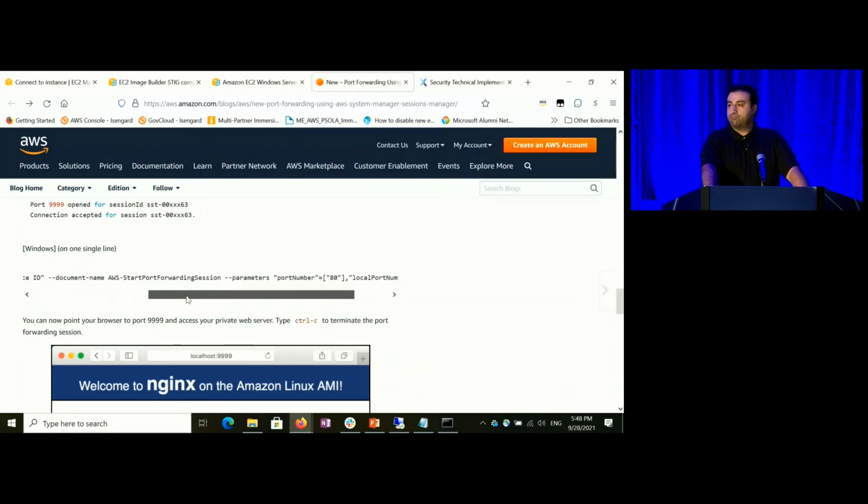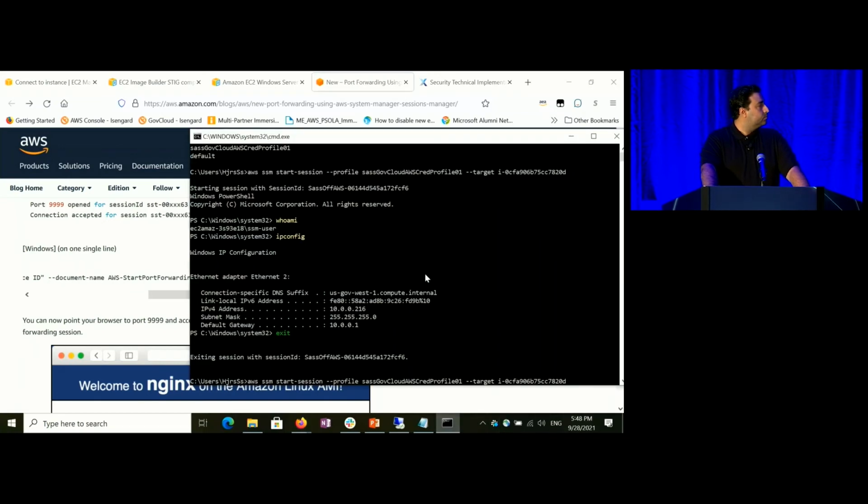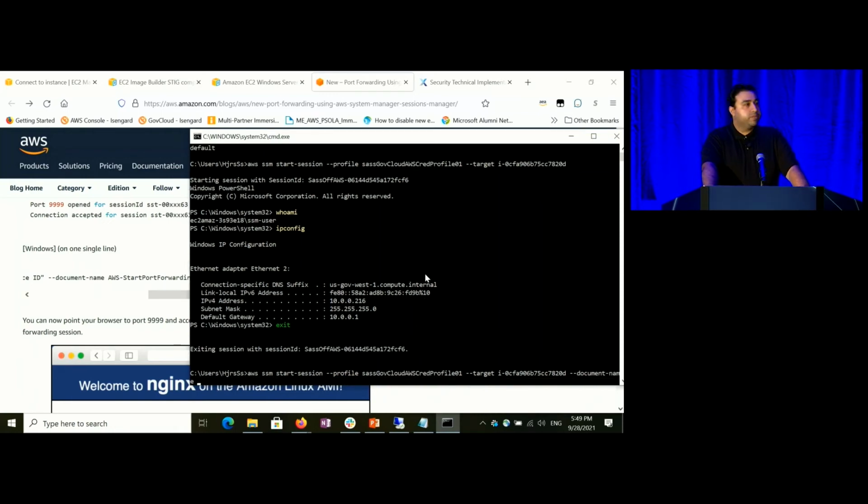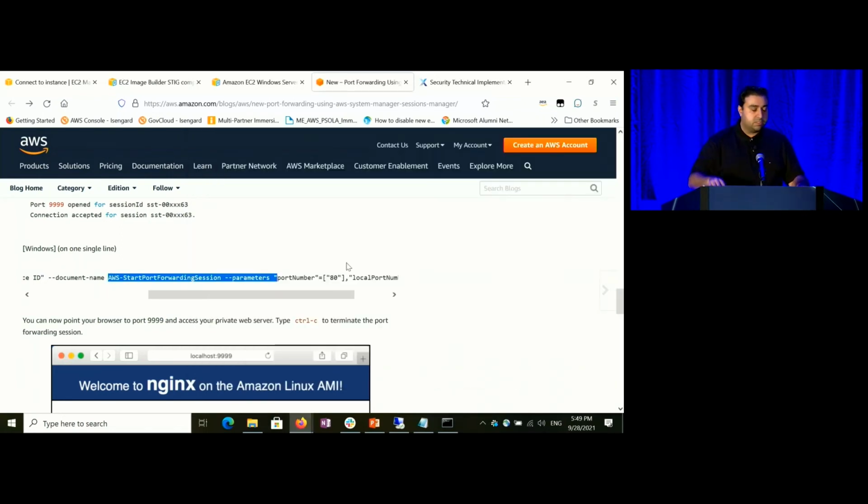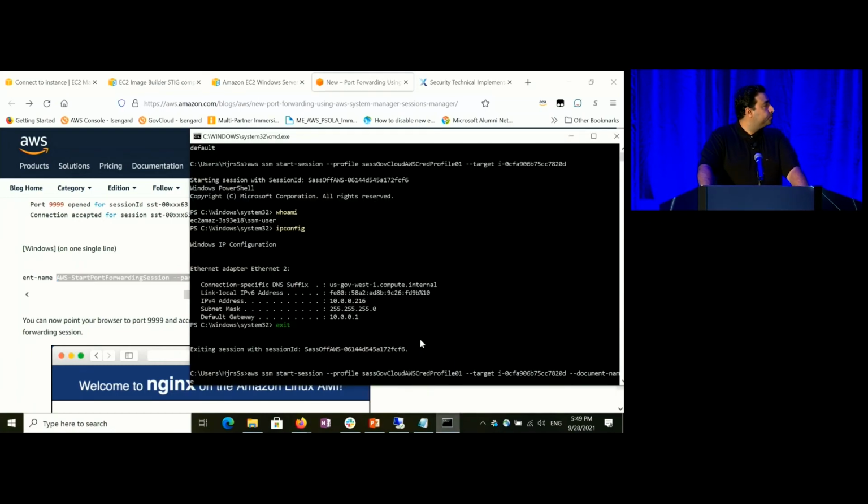As you see, the parameter here is --document-name. So we're going to add that. Don't forget about case sensitivity. One of the reasons that I'm copying and pasting is that I ran it multiple times, each time with just one case sensitivity off, and it would just fail. So document name is StartPortForwardingSession.